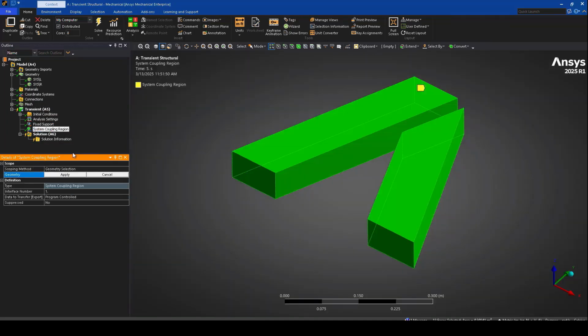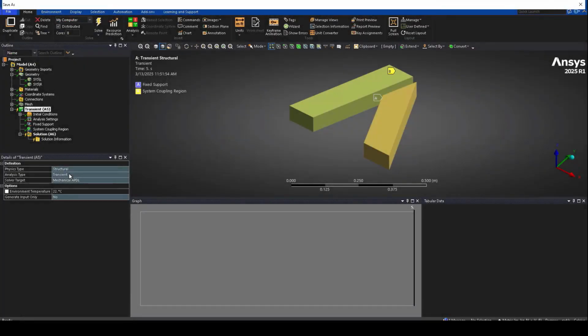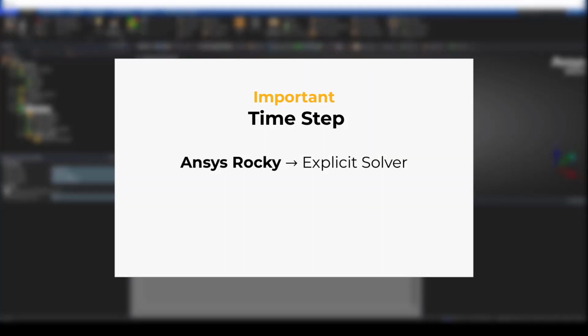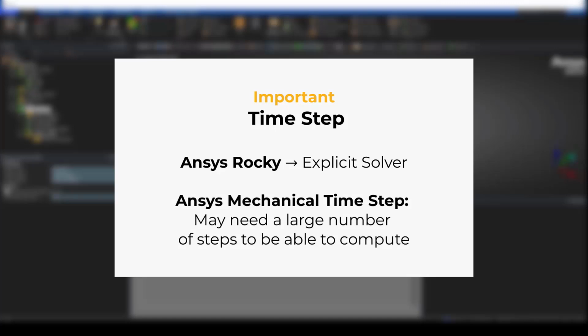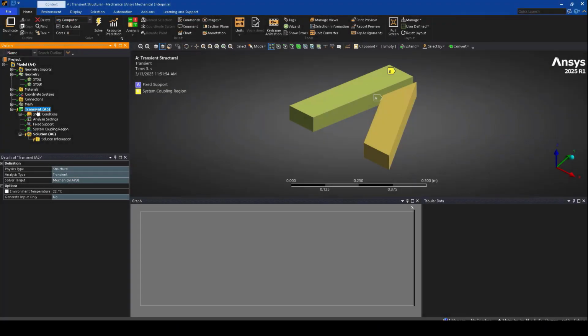The setup follows regular structural mechanical steps, with the addition of setting the system coupling region to couple with the Rocky system coupling wall. An important detail in mechanical is to pay attention to the time step, which might need to be more refined in some cases. Since we have forces being received by Rocky, which is an explicit solver, mechanical needs a large number of steps to be able to compute the incremental displacements. After the transient structural setup, we will select Write System Coupling Files.